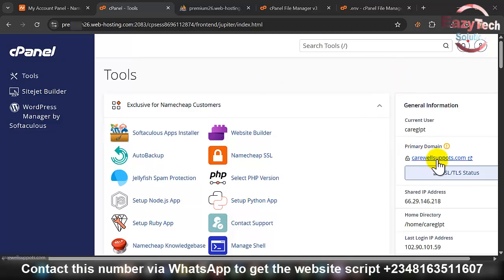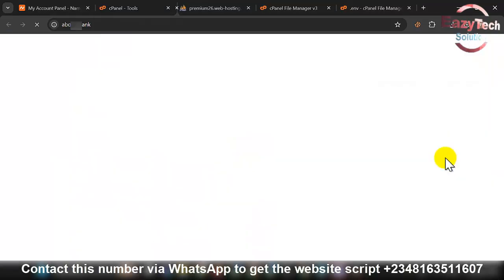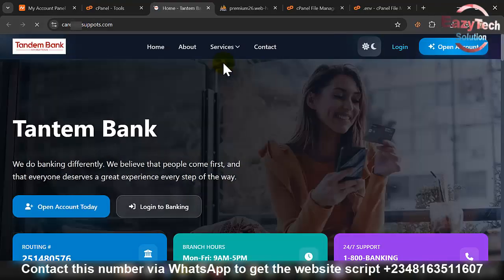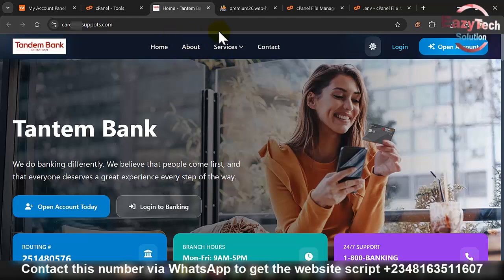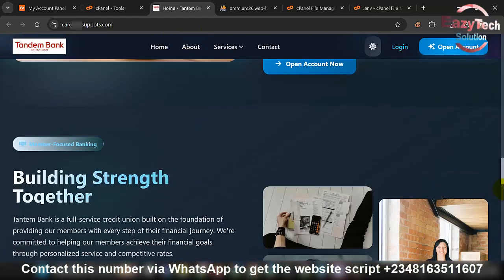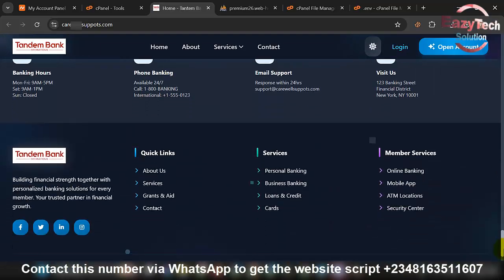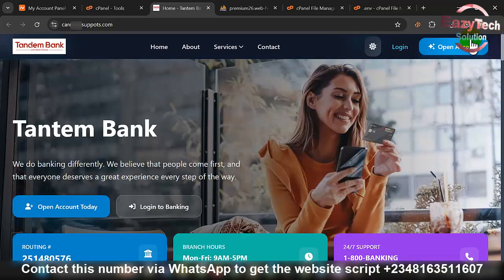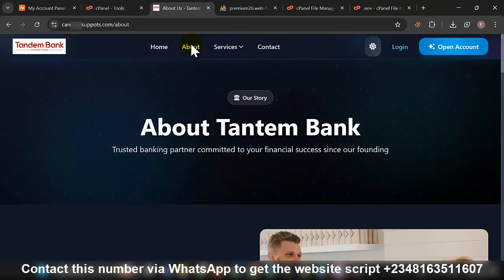So the next thing we need to do now is to access the website. All we need to do is to click on the domain name over here from our cPanel, or you can decide to paste or copy it whichever way you want. So I'll just click on it here, and boom. Okay, so that's it. That's how easy it is for you to set up this particular banking website. So as you can see, everything is looking exactly the same way as I showed you guys earlier.